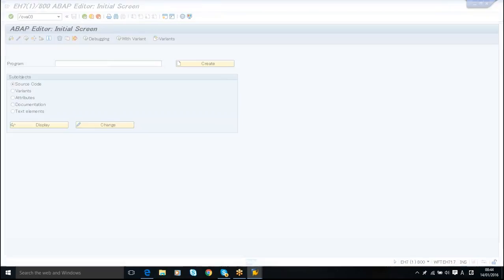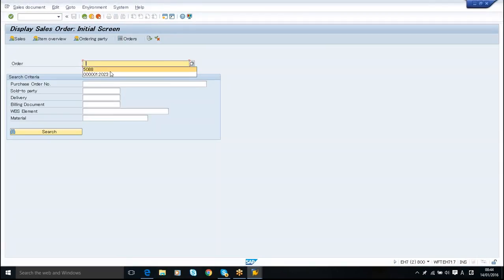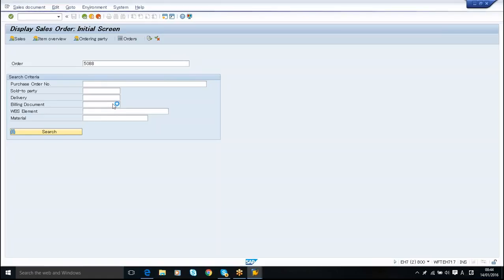If they ask you, can you tell me one user exit which you worked on? You can tell them this simple user exit: my client wants the storage location to be determined automatically in the document. They will ask what user exit you used. This is the user exit I used. Under this program, I used the user exit underscore source underscore determine.